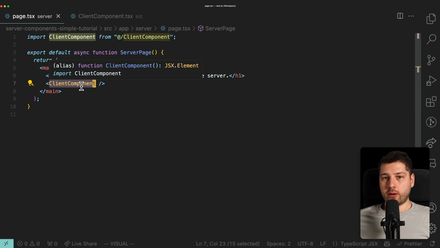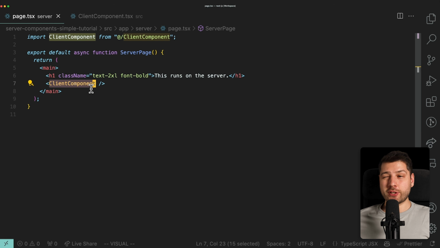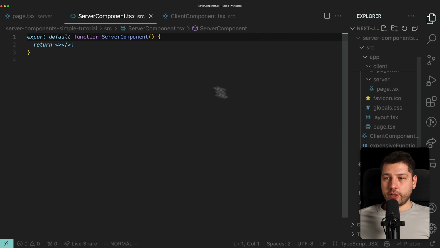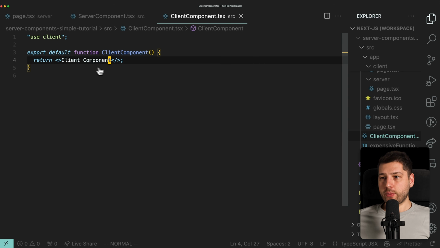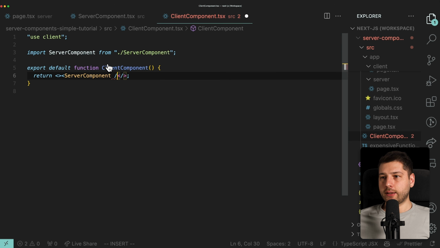Now, what about the other way? What about putting a server component in a client component? Well, you could do that, but there's a little asterisk because you have to be careful. So here in the Explorer, I have another component, which is an empty component. This is a server component without useClient at the top. Let's now try to put server component inside of client component over here. So we can take all of this code and actually replace it with server component like so.